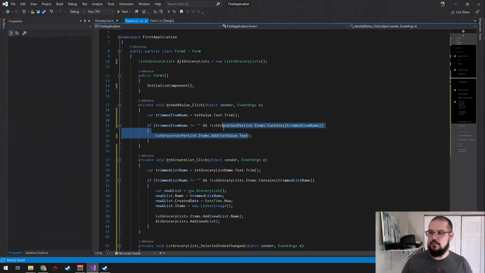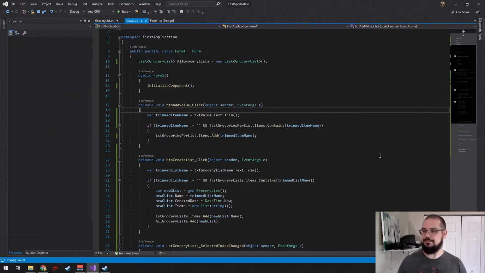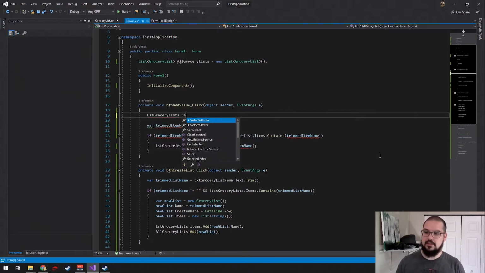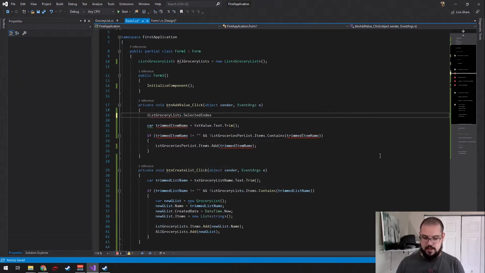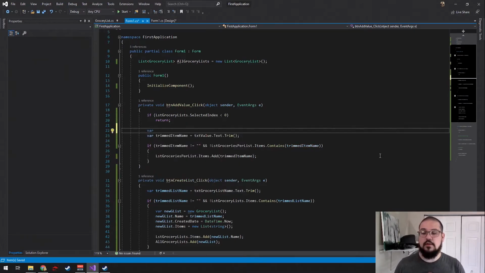Yep, so that should, oh, whoops, I want trimmed item name there. Cool. And now I have to do another check, actually. So I need to go list grocery lists dot selected index, if that is less than 0, return, because otherwise I'm going to try to add items to a grocery list that's not selected. So I need to break that, and I need to get the current grocery list again.